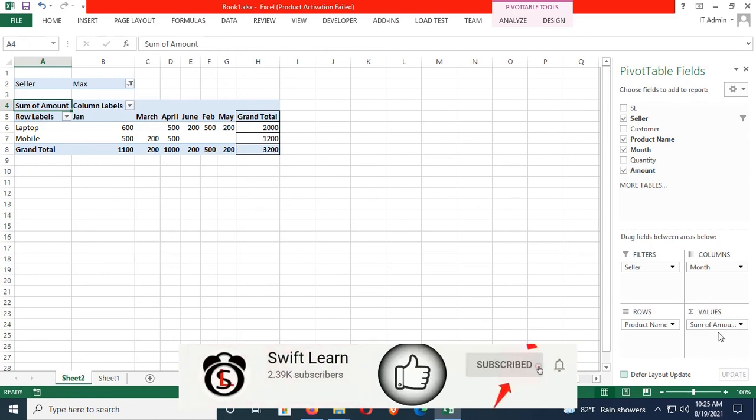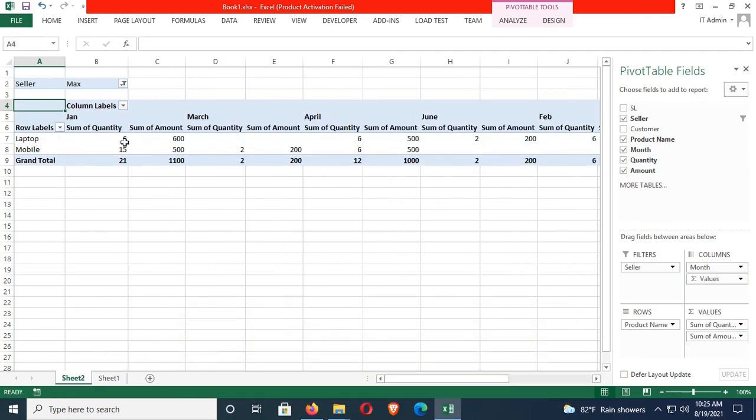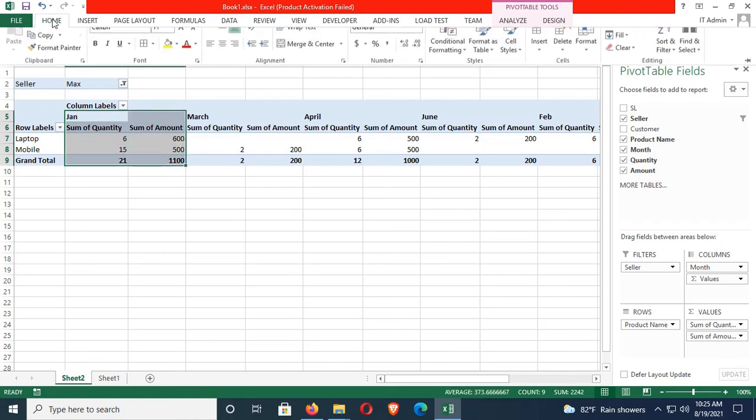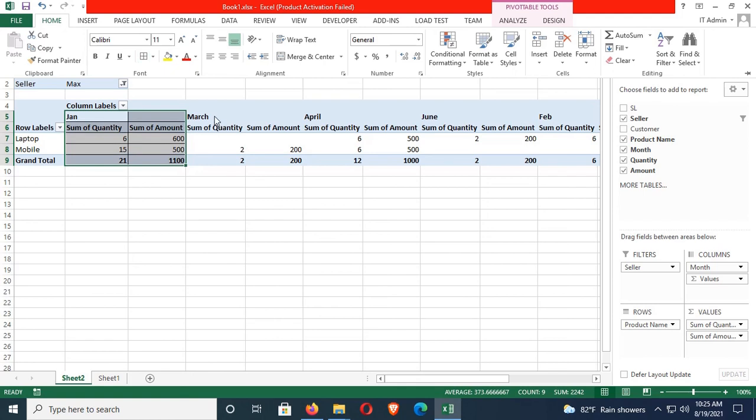Okay, now you can add quantity in the values. Then you can see January sum of quantity: laptop 6 and mobile 15, sum of amount $600 and $500.